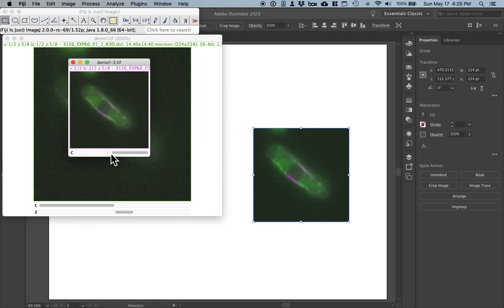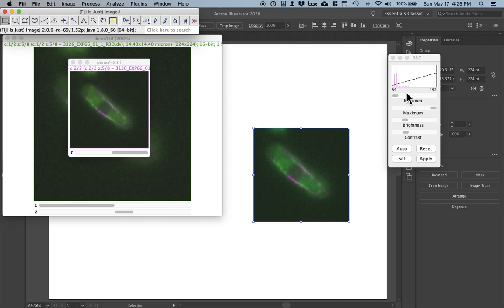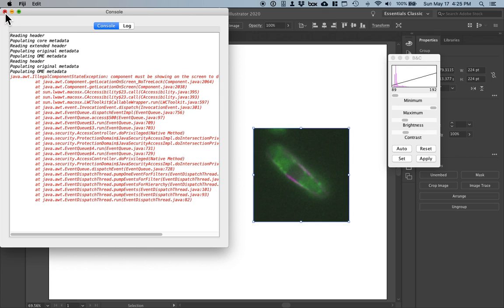Now again, because I'm looking at a composite image, which we're using the channels tool, you can see it's a composite image. Fiji always gets my errors.